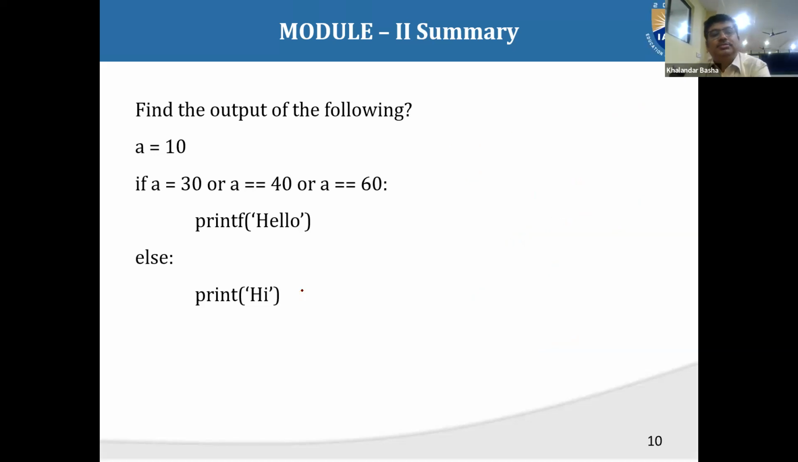Next. Do this. First one is A double equivalent to 30. One error is there. A equivalent to 30, or A is equivalent to 40, or A is equivalent to 60.